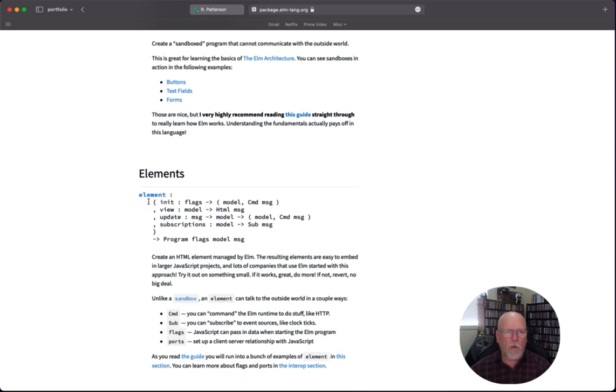So I'm going to copy this. Oh, actually, and here's what this returns. So an element, the signature is program flags model message. Okay, what do we want? I think I'll copy this first.